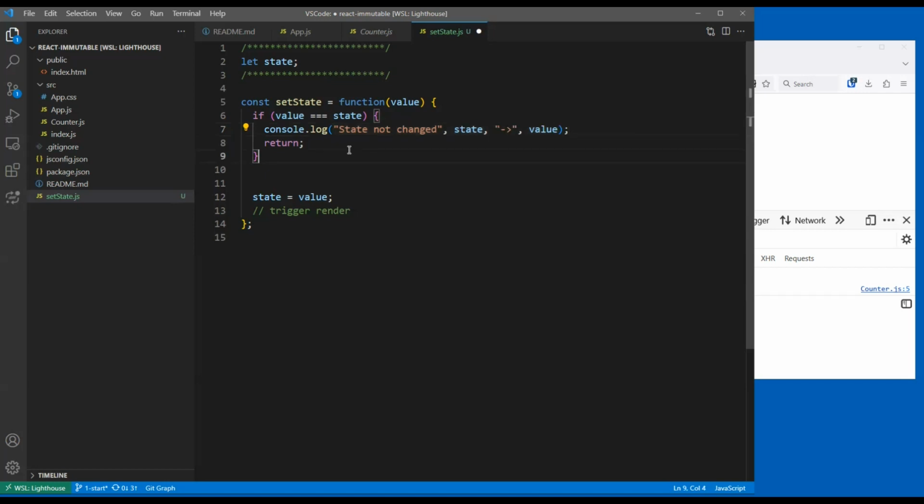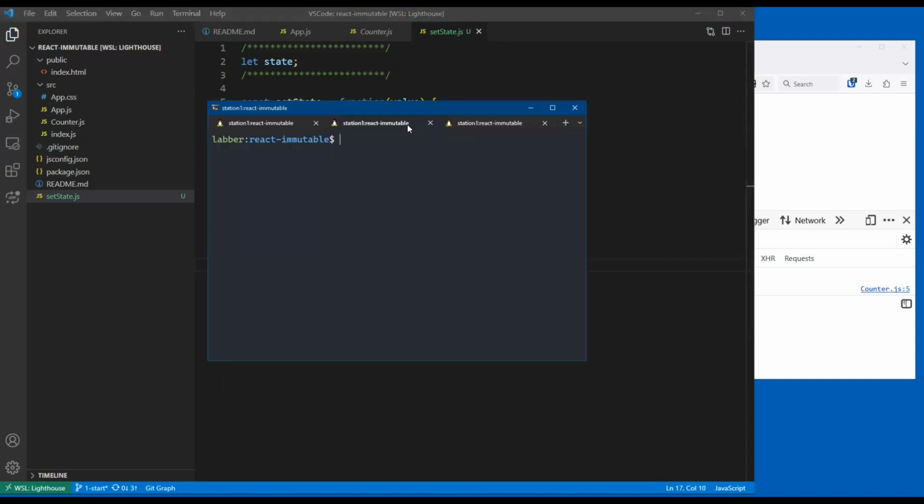There. State not changed. So if I call my set state and I make it 0, why not? Now, my state initially is undefined. So this should not trigger anything, right? But if I go set state undefined, let's see what happens. Let's go ahead and try this.